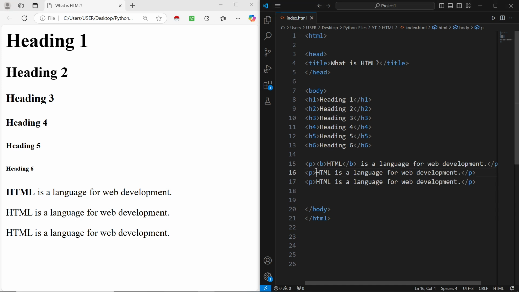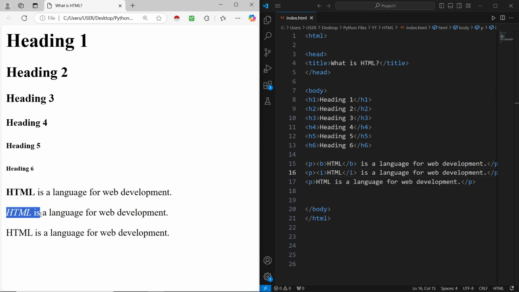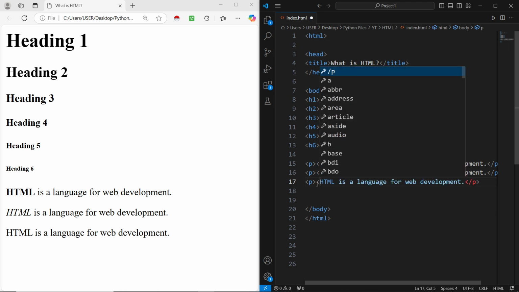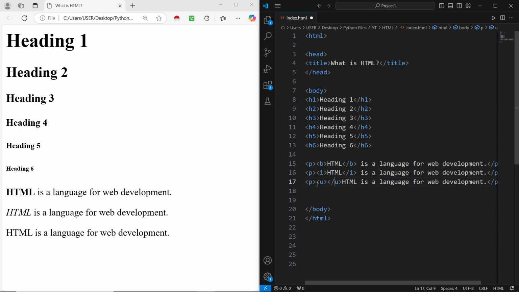Similarly with italics, if I want to make it italics, I can say open tag I, close tag. I can just nest the HTML word inside the I tag. If I refresh, you can see that HTML is italicized. If I want to underline it, I can do it the same way. I can just use the U tag, with HTML nested within the U tag, and then you're gonna see that it's underlined.